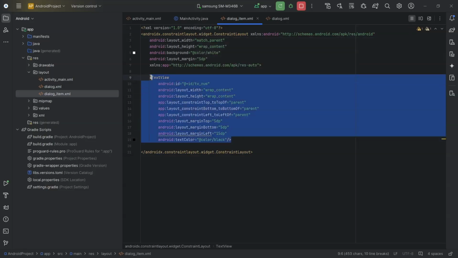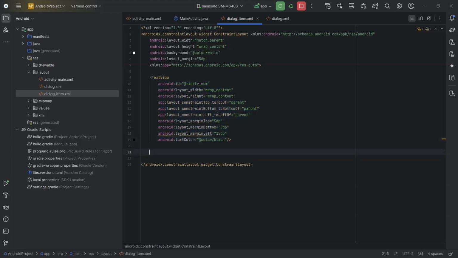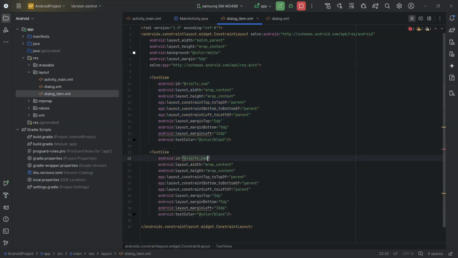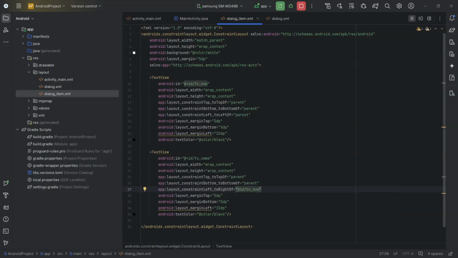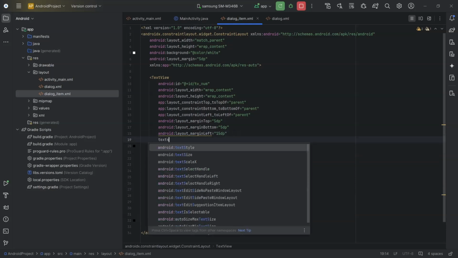I will copy and paste the text view. This time, ID will be tv_name. And replace left to left of with left to right of, which will be tv_number. I will also set text size to 15 for both the text views.